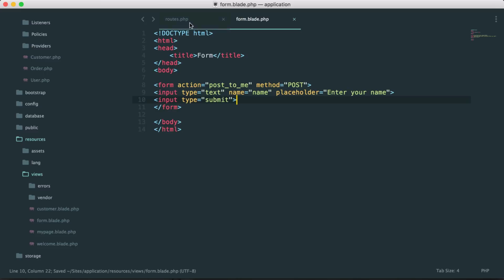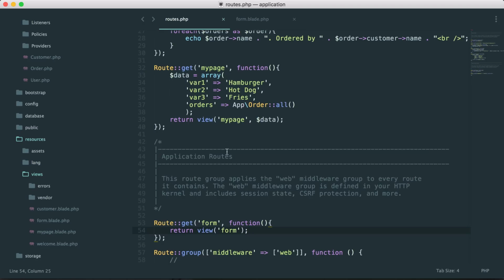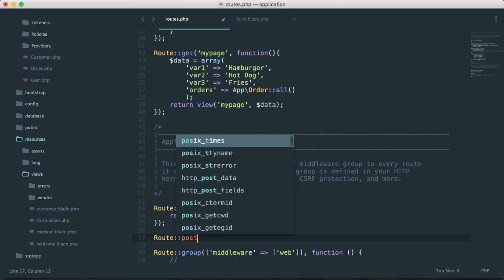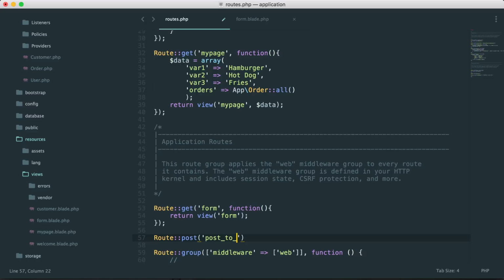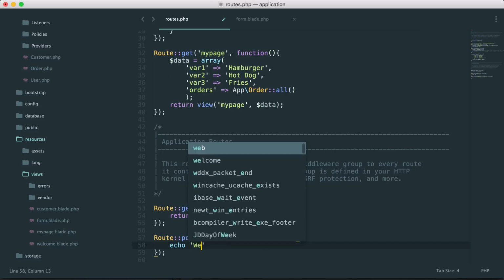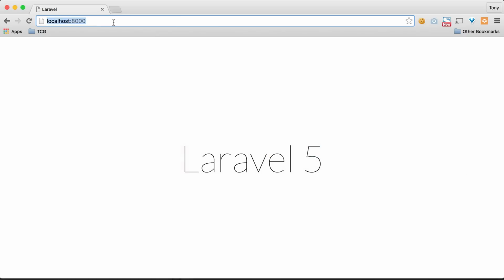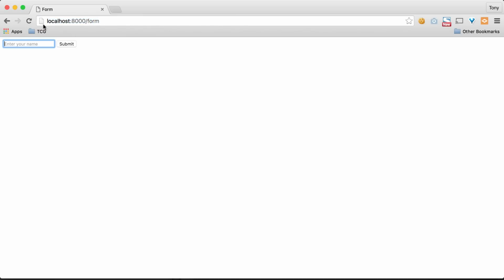So we can save that, and let's go to this post to me route. We will need to add a new post route. So we'll just say route post to me. Okay, and inside of here, we'll simply just echo out something: we hit this post. Let's save that. Let's go to our localhost 8000/form and let's enter in a name, John Doe, and click on submit. And sure enough, we then get, we hit this post, and that's simple enough. We just had a form that submitted to this post route.